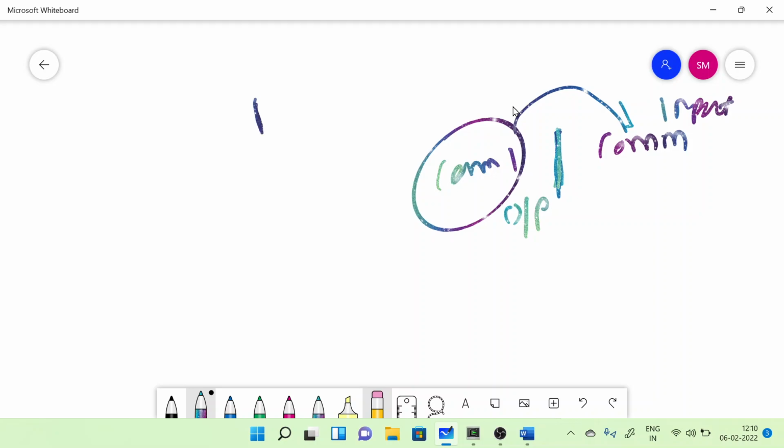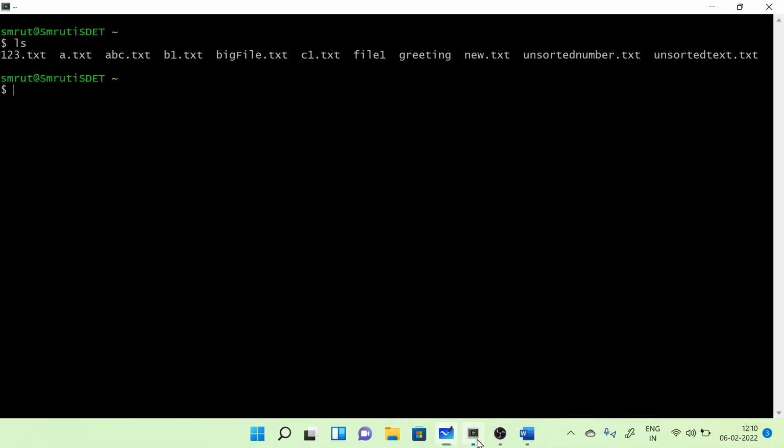So the first command is p and g. Pg stands for page, right? So using this page command, we can display one full page of information at a time. Okay, so one complete page of information I can display. So before doing that, I want to show you the content of this BigFile.txt, right?